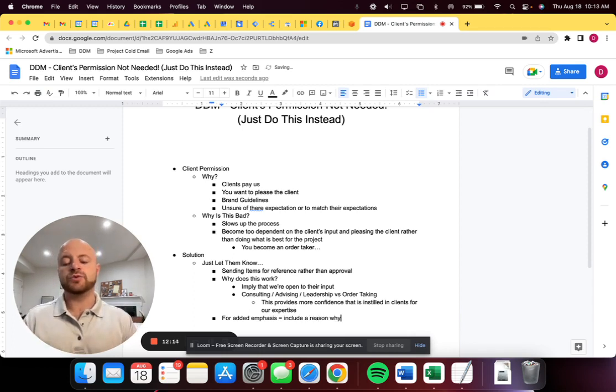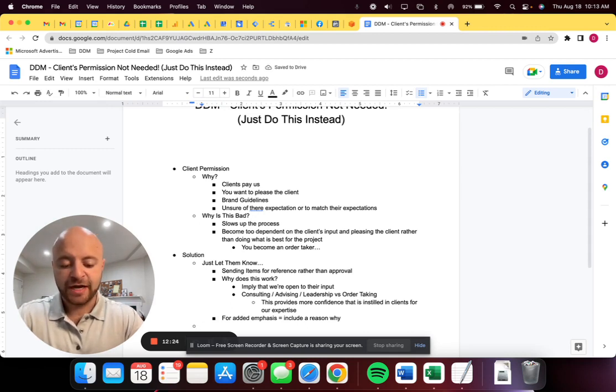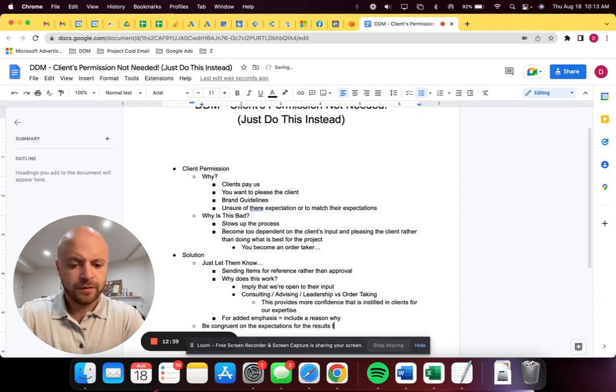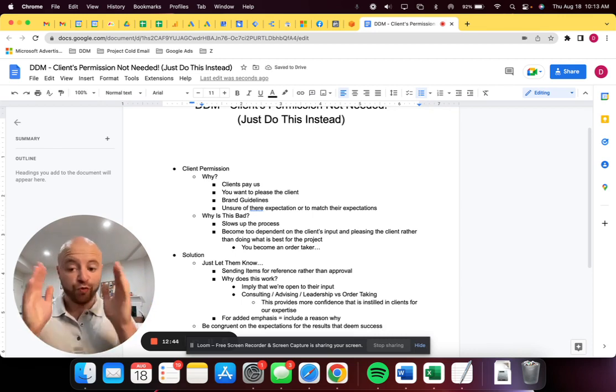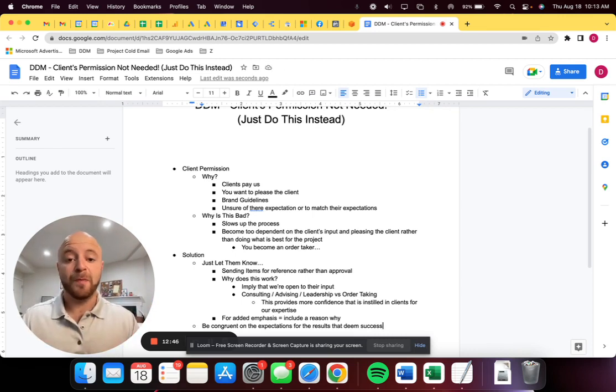One thing that's served me very well as part of a solution, just to let them know, is have matching expectations for the result that's going to deem success. So be congruent on the expectations for the results that deem success. If a client says, I want as many leads as possible, great. We're going to craft a strategy to bring you as many leads as we possibly can.